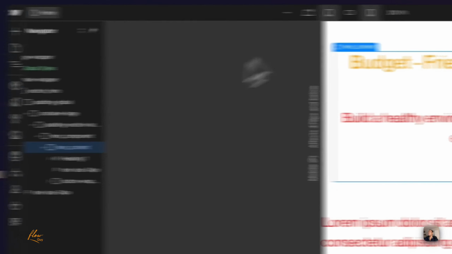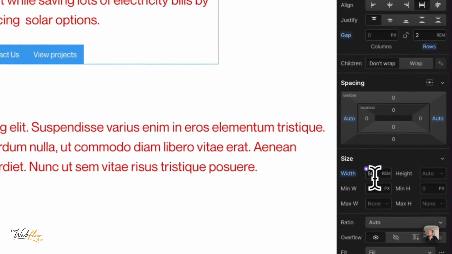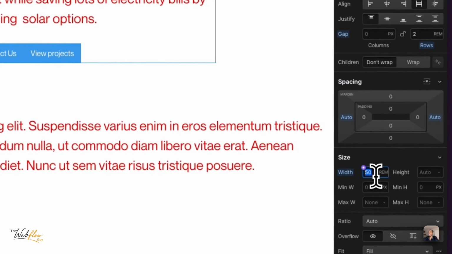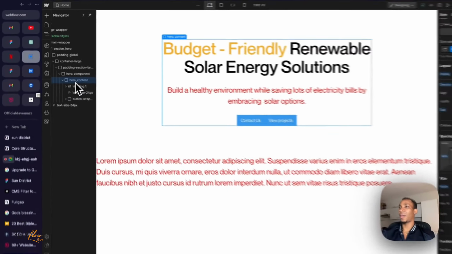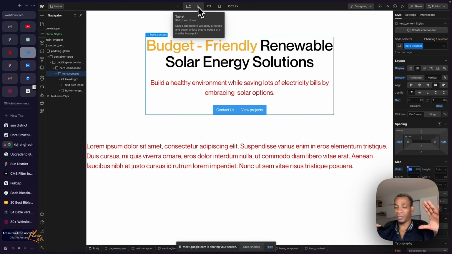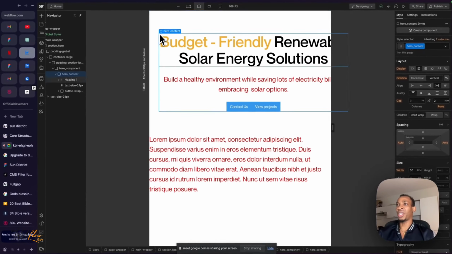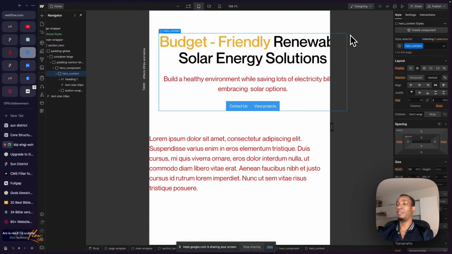Remember this hero section that we restricted to 50 rems? This hero content that we gave 50 rem. It's looking good on desktop. But because 50 rem is so big, it will be very stretched on tablets. 50 rem spans from here to here, but tablet view is from here to here.